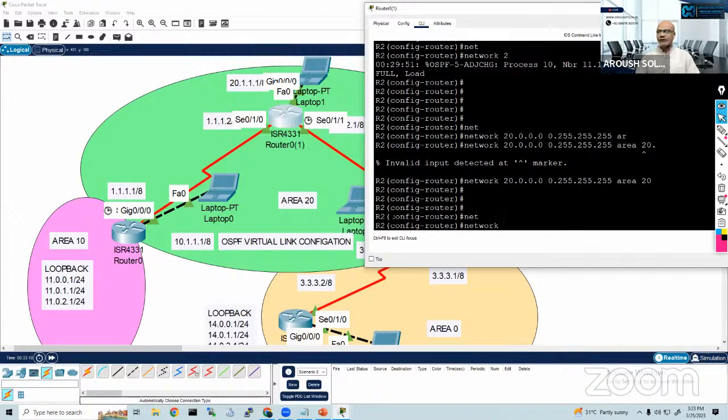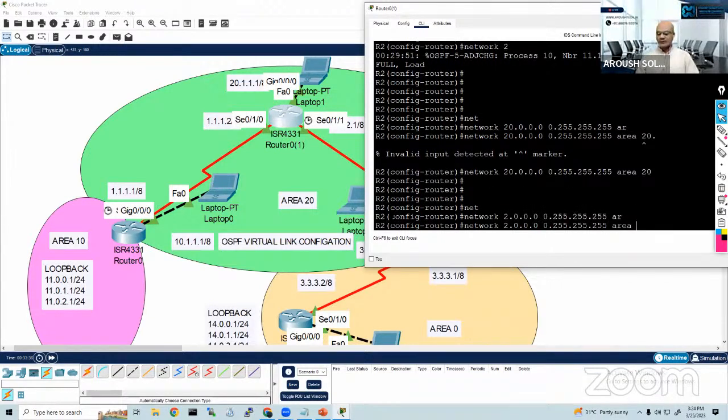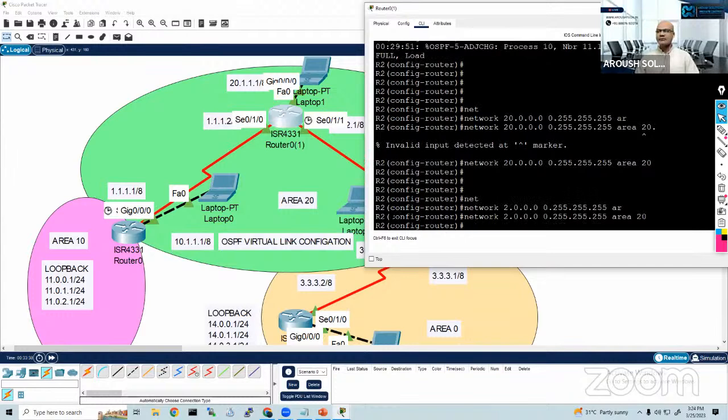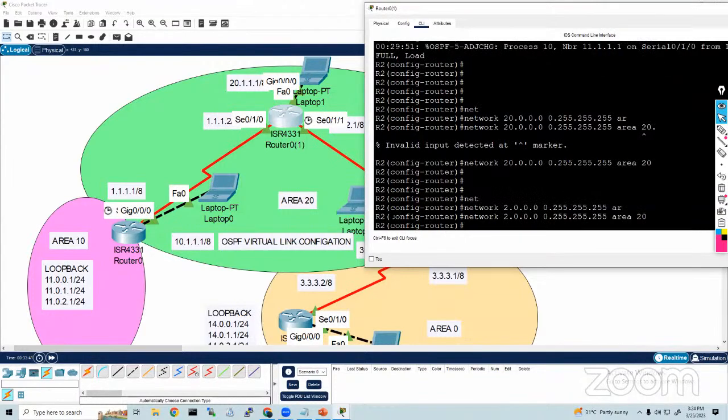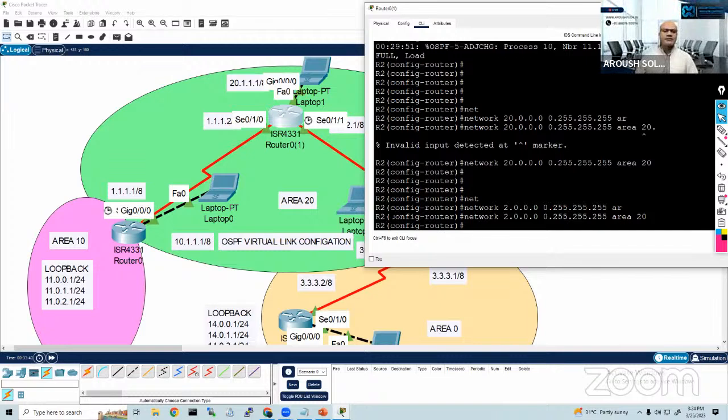Okay, and one more network, 2 network, right? 2.0.0.0, which is connected to R3. 2 network, guys. What is the wildcard mask for this? And this is also area 20. And loopbacks, we don't have any loopbacks here.